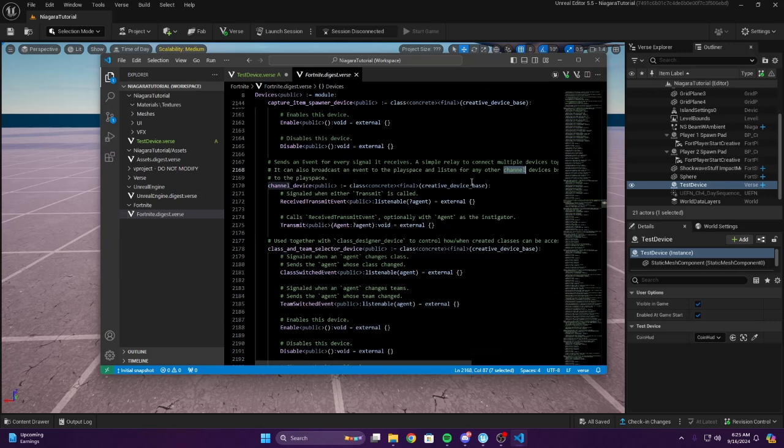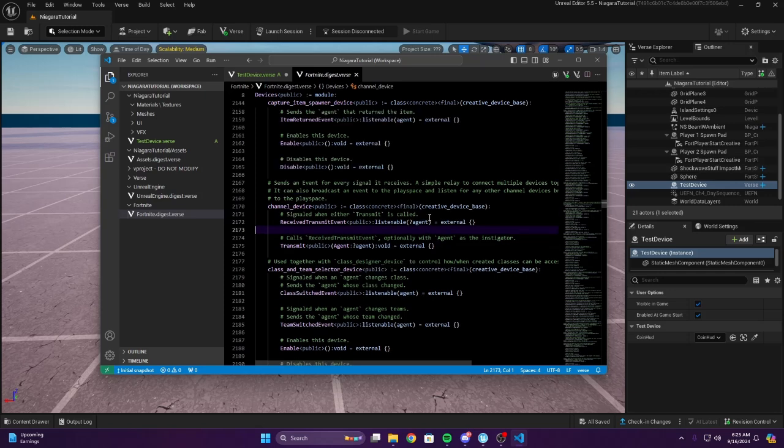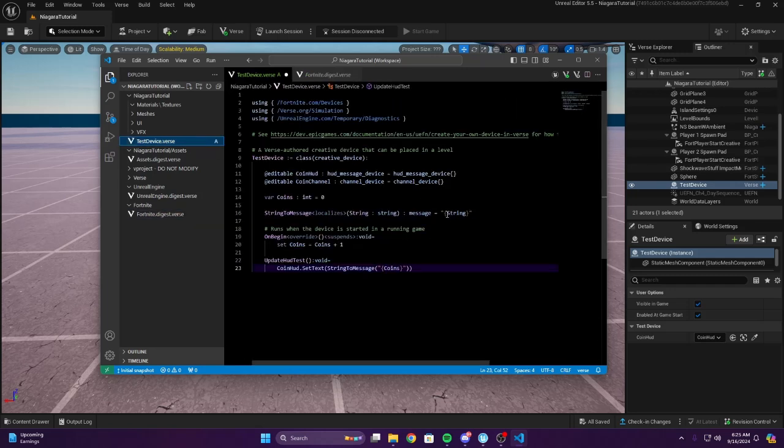Channel underscore device. Okay, so this one, a listenable means you can subscribe to it, by the way, if you were wondering. That's how that works. And then this is a question mark agent type. So the first one was just an agent. This one we have to do a question mark agent after in player. So as you can see, receive transmit event. What this does is we have to come down here again.